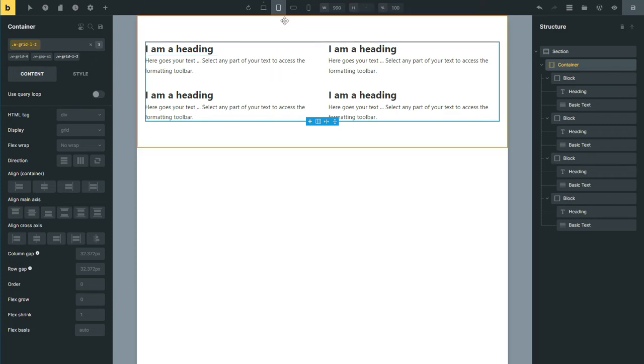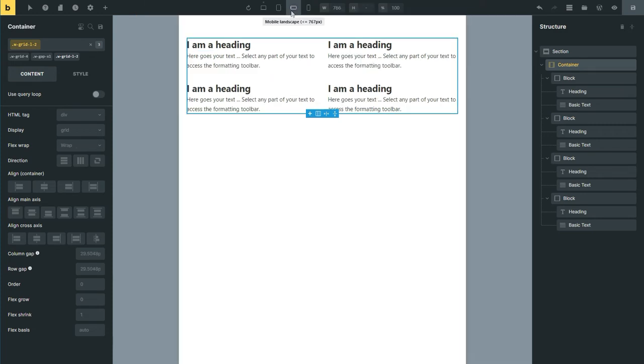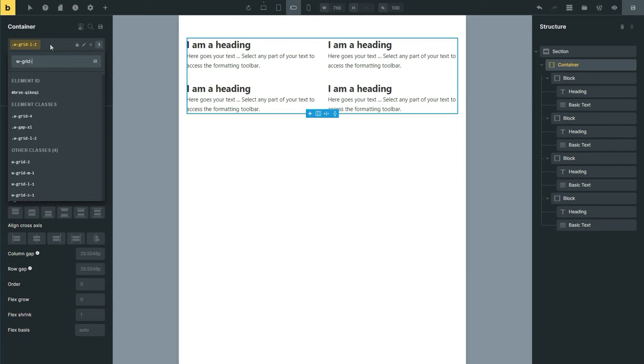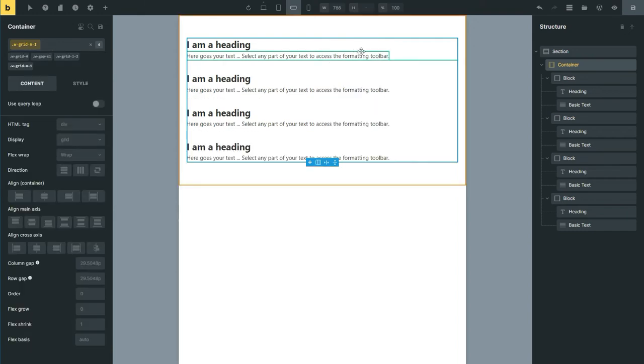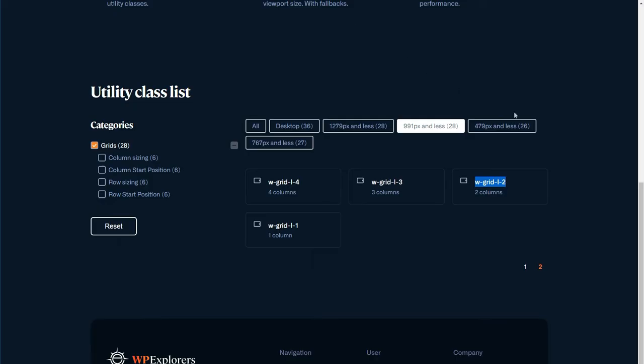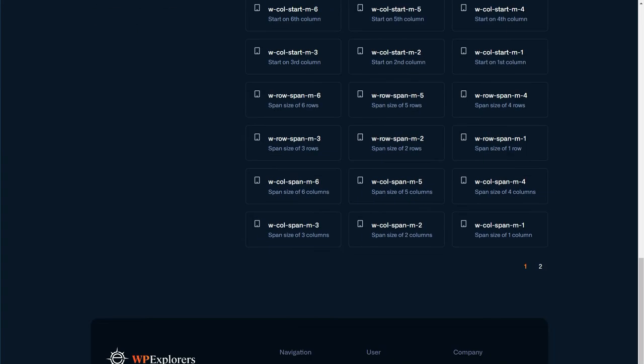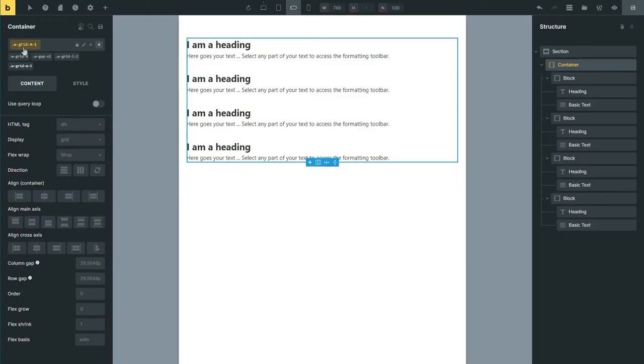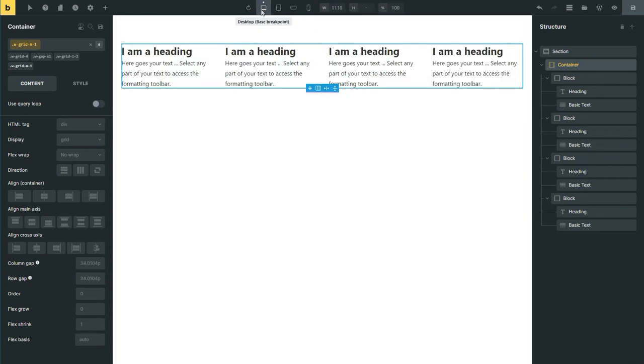Okay, and like this we can continue to mobile landscape, and for the mobile we have w-grid, and the letter is M, and the number of columns is 1. So like this it will turn to 1 column on the mobile. If I check it here, you will find that it's here. Yes, it's the same class I just added here. Okay, and let's go back to desktop.